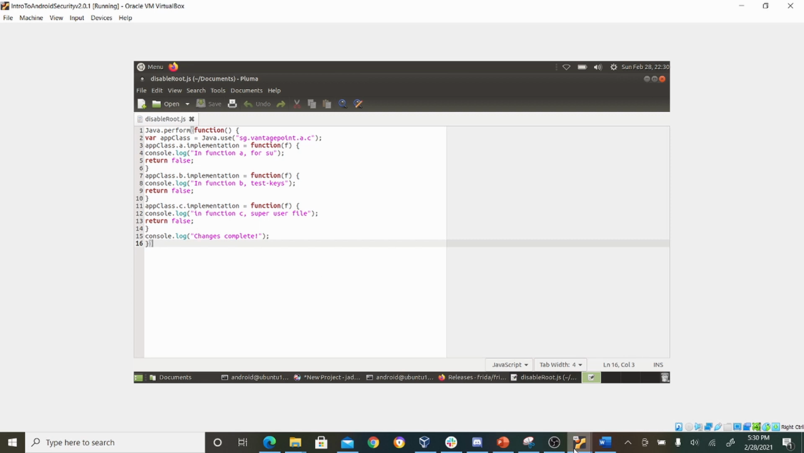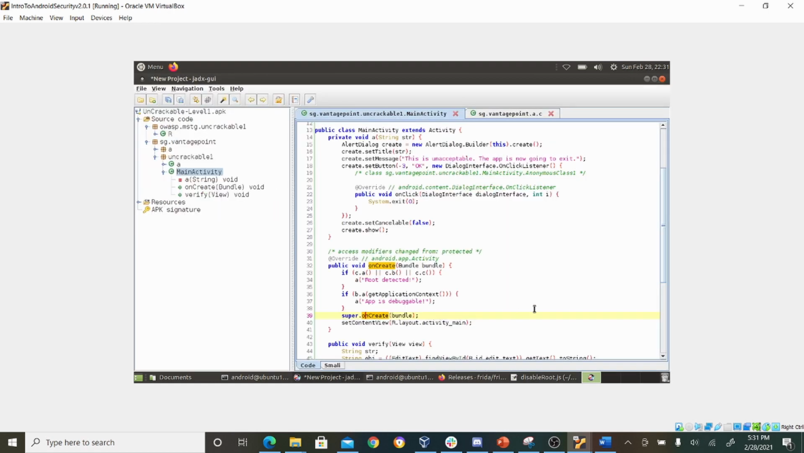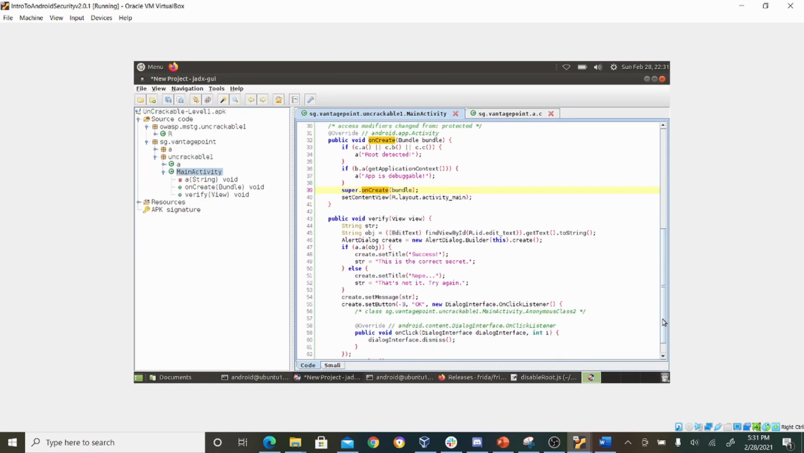Okay, so part one is done, but we're not done. We're not at the finish line yet. So now we have removed the root error, but we don't know the secret string. So how are we going to get that? We're going to go back to our JADX GUI and we're going to scroll down and we see we have a verify method and we see we have some more obfuscated code and it's like, hey, A.A of object. If this is true, success. This is the correct secret.